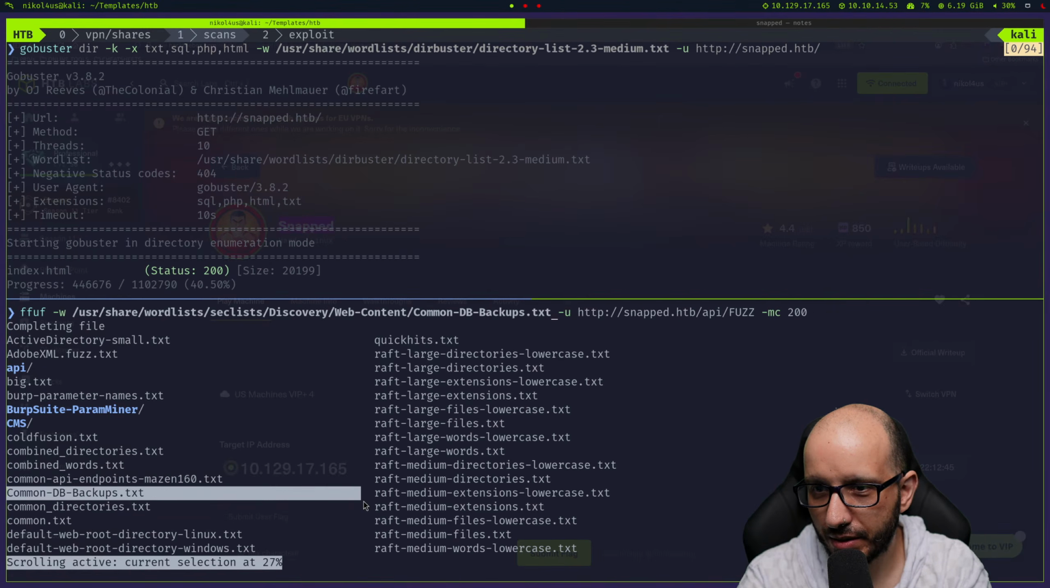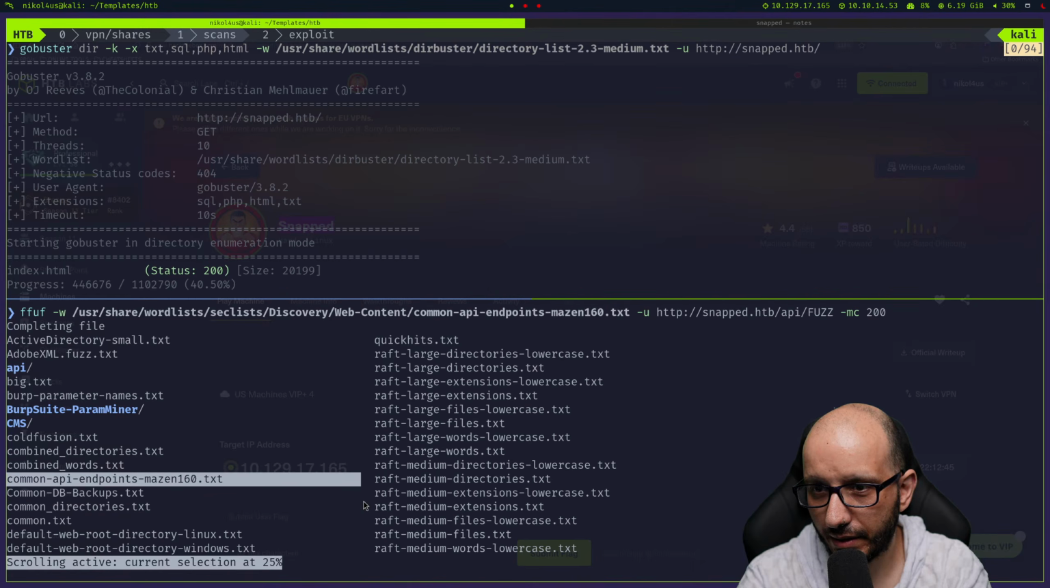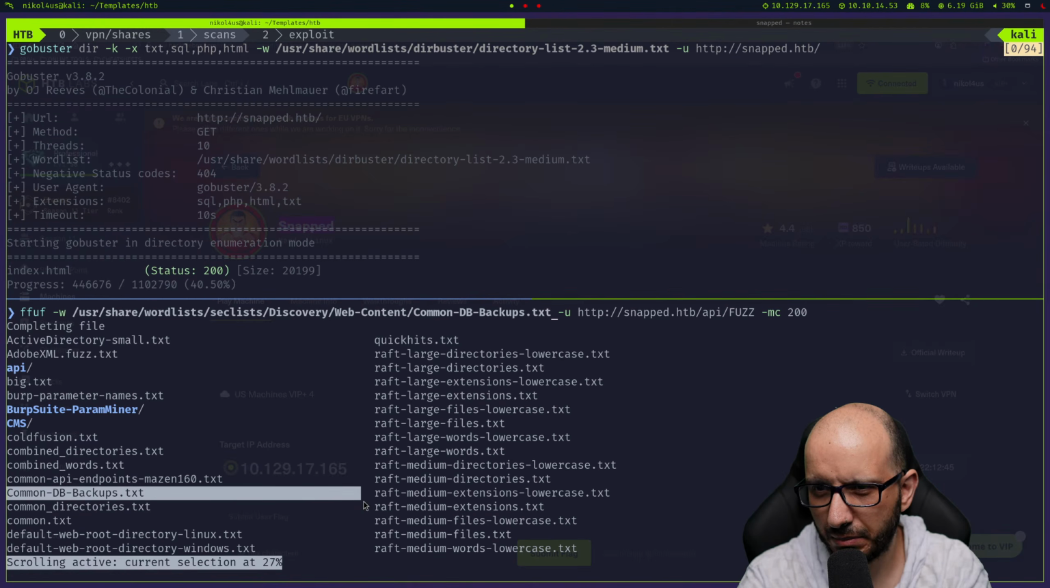Common endpoints, I trust this one. I run it. Common DB backups. I don't know, maybe we should try it.